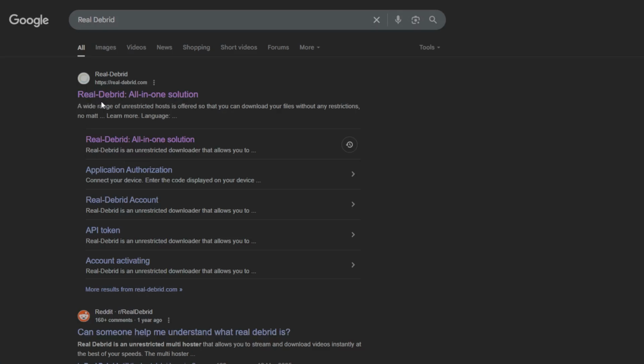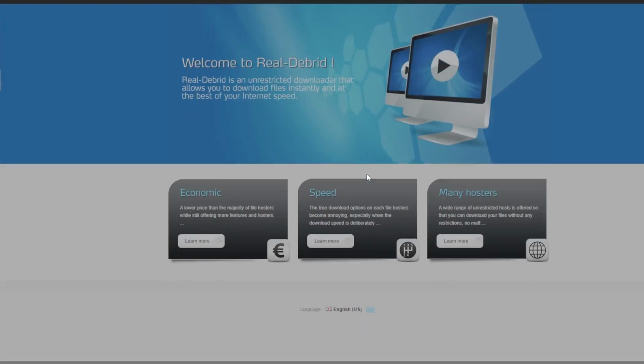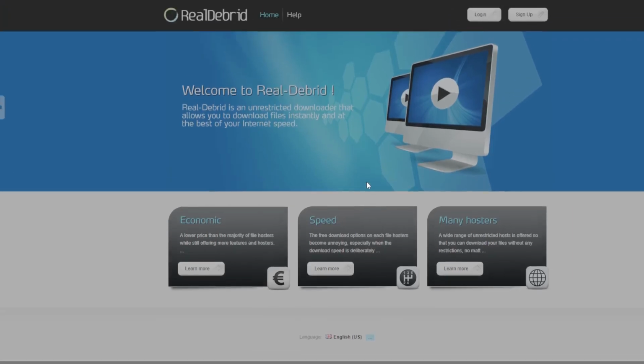Still not working? Try a different link type. Some links may be dead or not cached. Real Debrid only works with cached torrents and supported hosts, so if it's a rare file, it might not load.